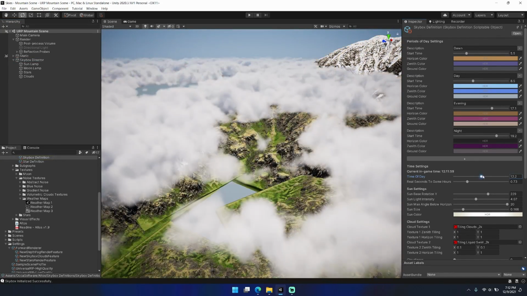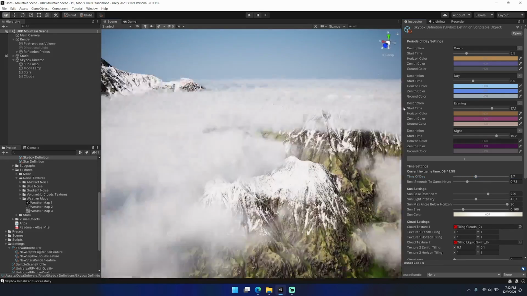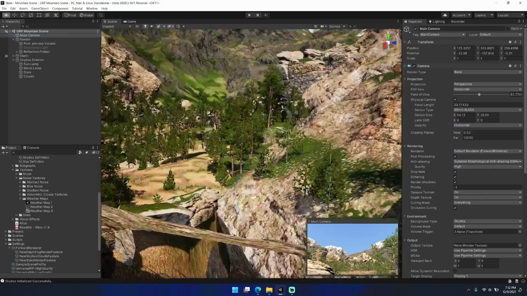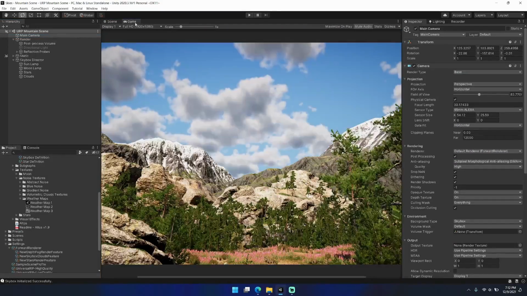Wow. I mean, those are clouds. So let's go ahead and pop back down to the main camera here. And take a look through there.